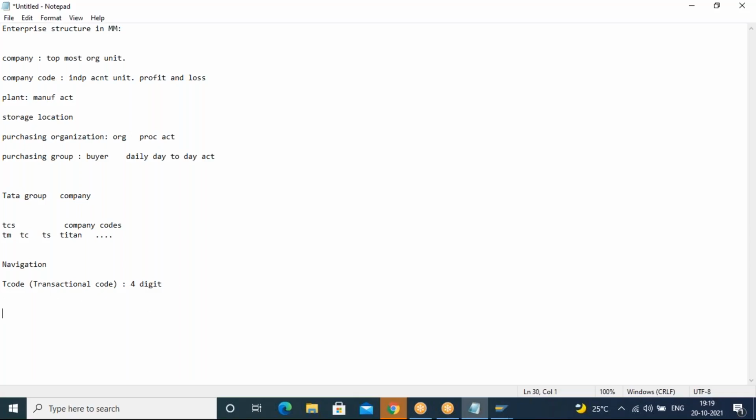Okay, now I have entered SPRO, right? Earlier I entered SPRO. What is the meaning of SPRO? SPRO is nothing but SAP Project Reference Object. So this is the meaning of SPRO. SPRO is a T-code. SPRO is a T-code which is used to configure the SAP system. So it means if you want to configure something in the SAP, we need to use the SPRO T-code.